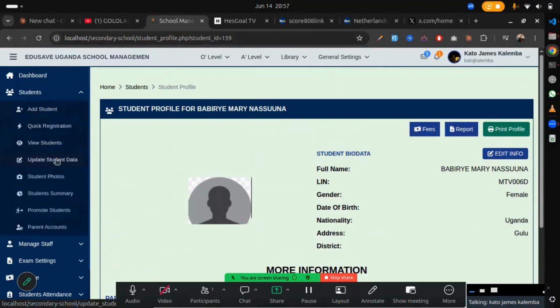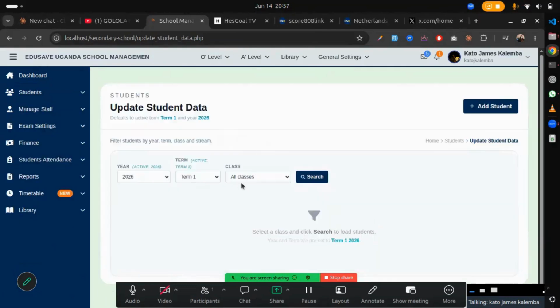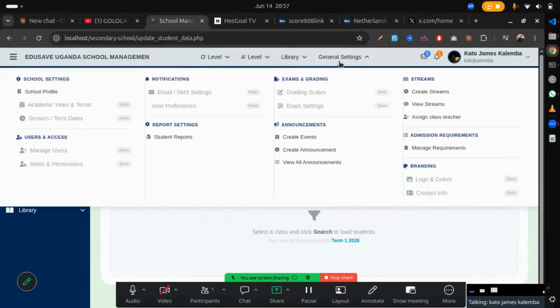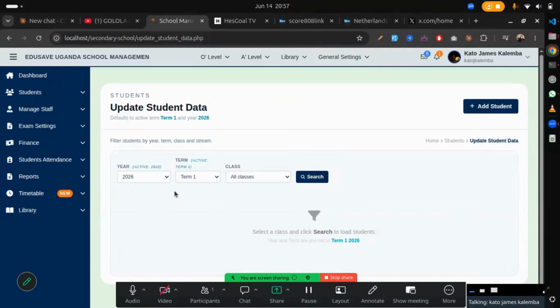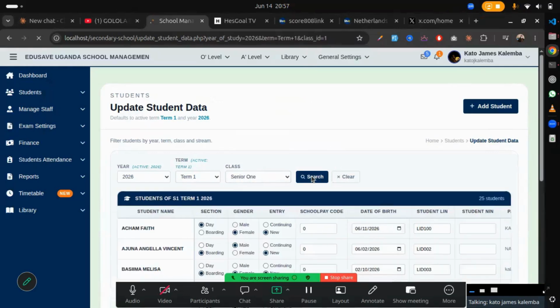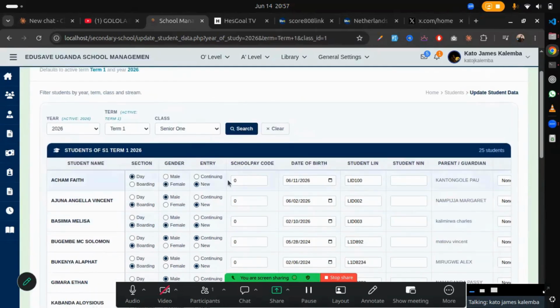Then we have update students. This is bulk update, whereby you can update more than one student at the same time. This is what I talked about, that the year and the term you set in the school profile is exactly what's going to come here by default. So it's up to you to change to any that you want. You can choose a class like this, then you click here. So we said that this is bulk update, so you can change more than one field at a time.